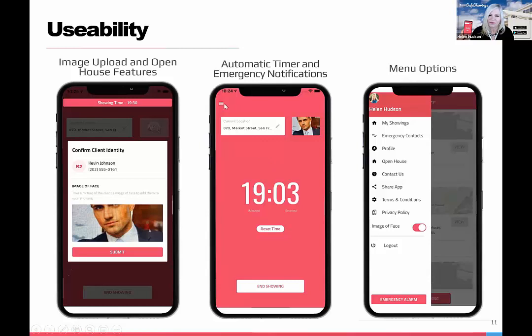The menu section of our app is the top left corner. That's where you'll see the history of your showings, your emergency contacts, the open house feature where you put the number of hours, number of minutes. If for some reason someone doesn't like taking an image of a face or doesn't feel comfortable, whatever that case may be, you can turn that feature off.